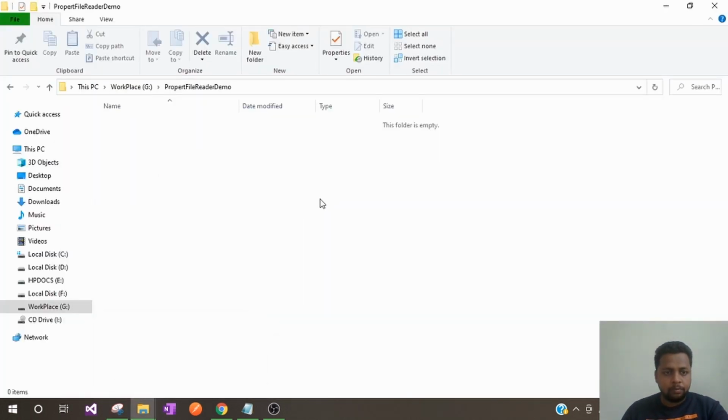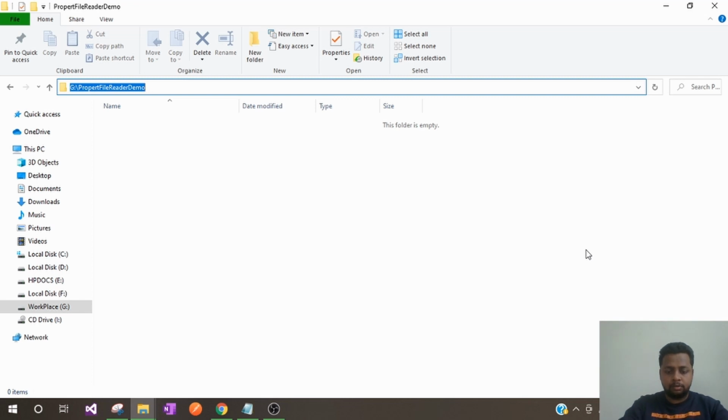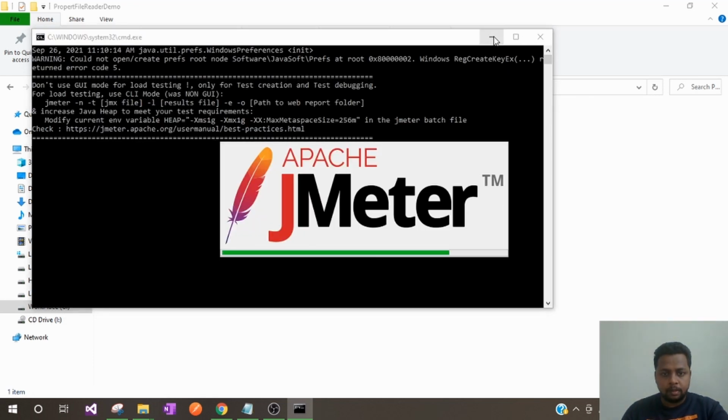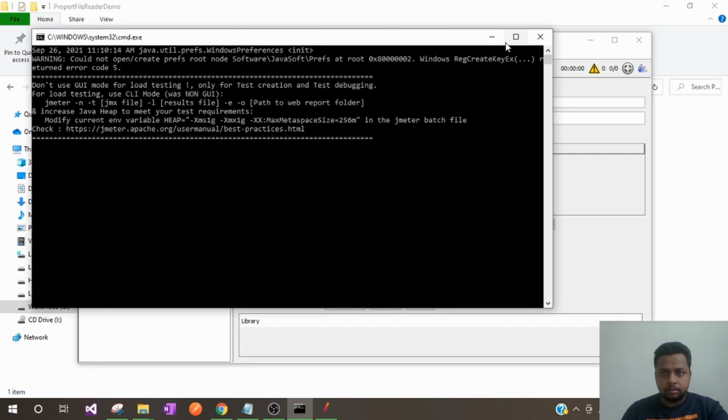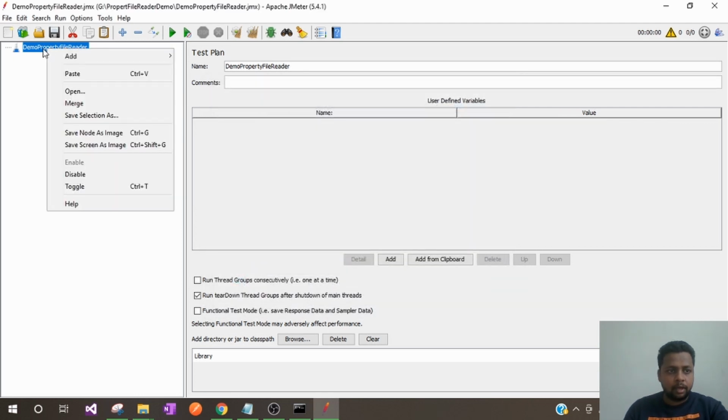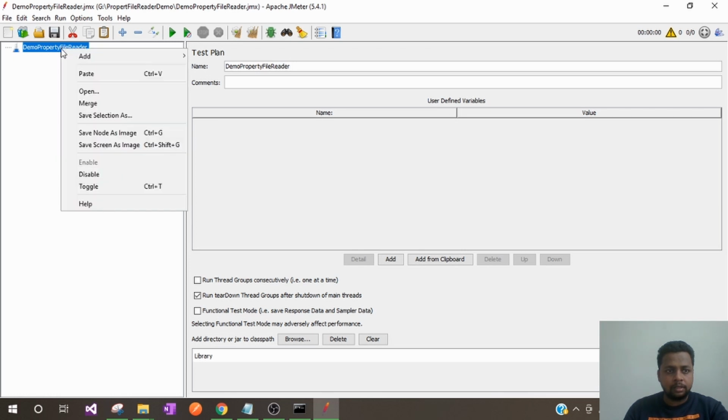For that, let us just create a new test suite. I launch my JMeter from this folder. You can see JMeter has launched. This is my test plan. I can name it anything I want. I'll name it demo property file reader. Let's save it.